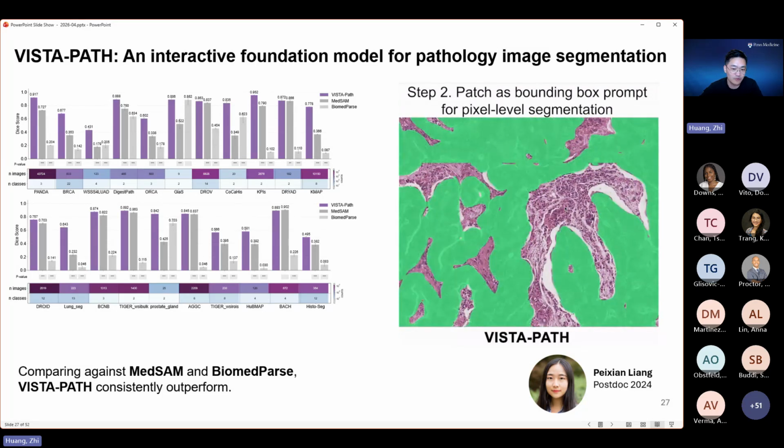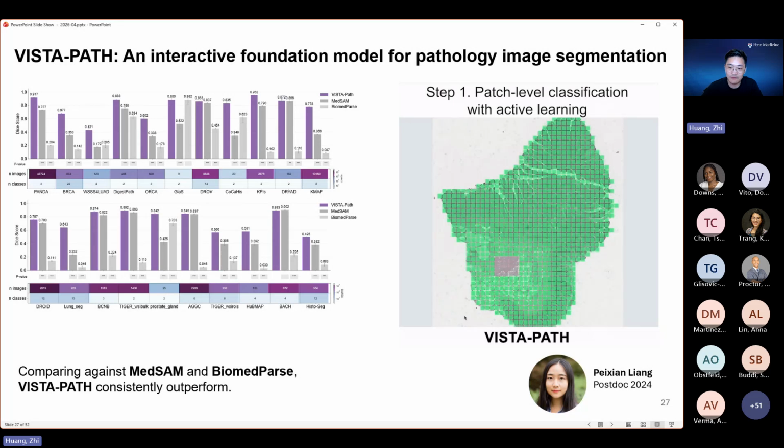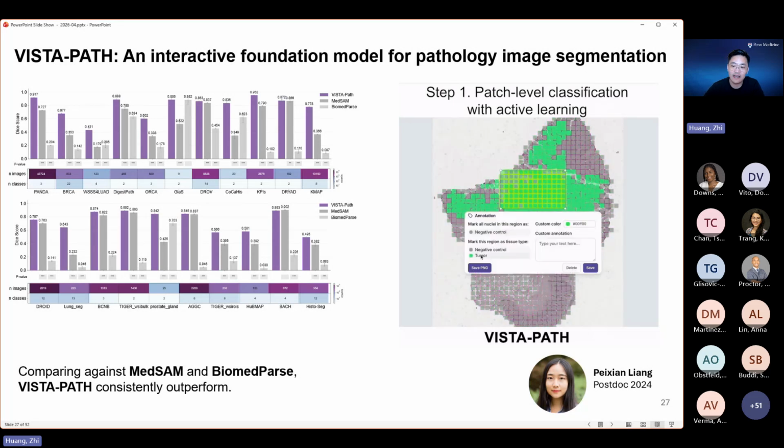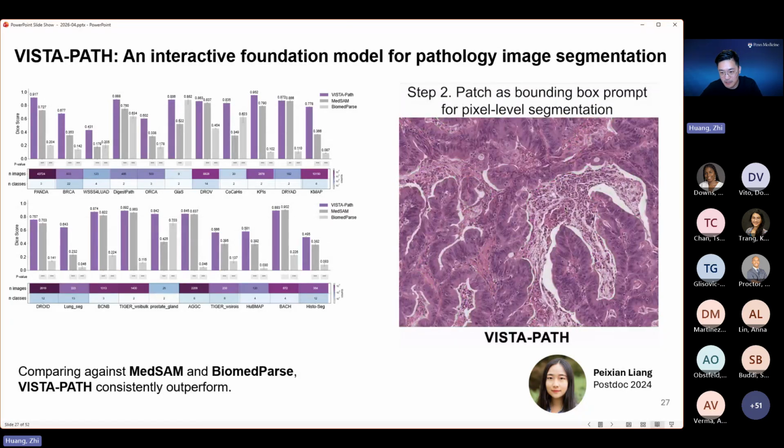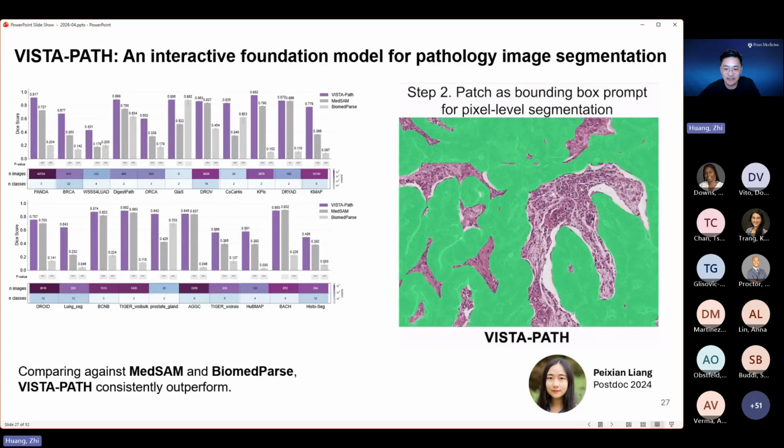And that is pretty much customizable, because every time you do the patch level classification, you can select what kind of prompt you want to use, and the segmentation result on the pixel level will adapt to the things that you are interested in.